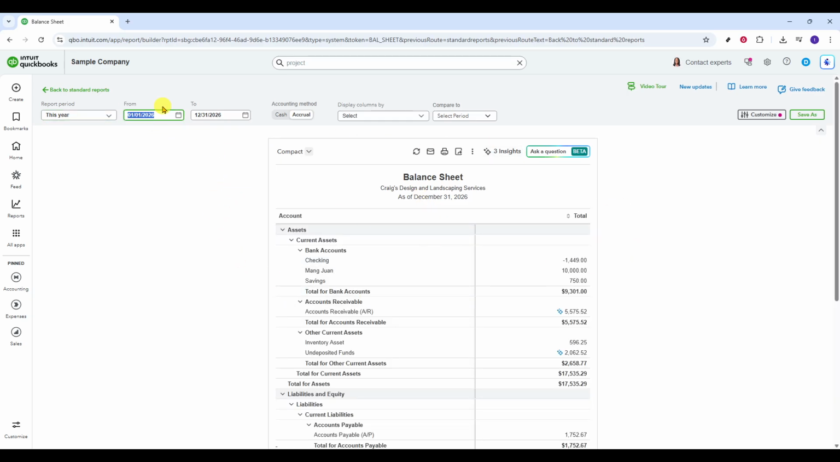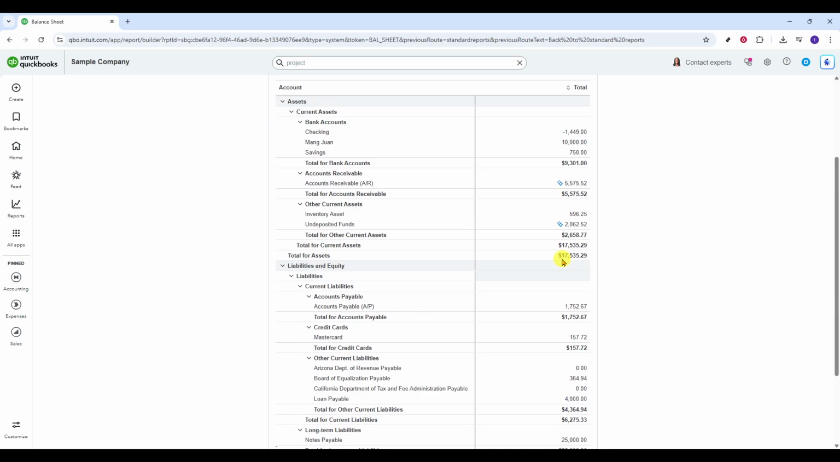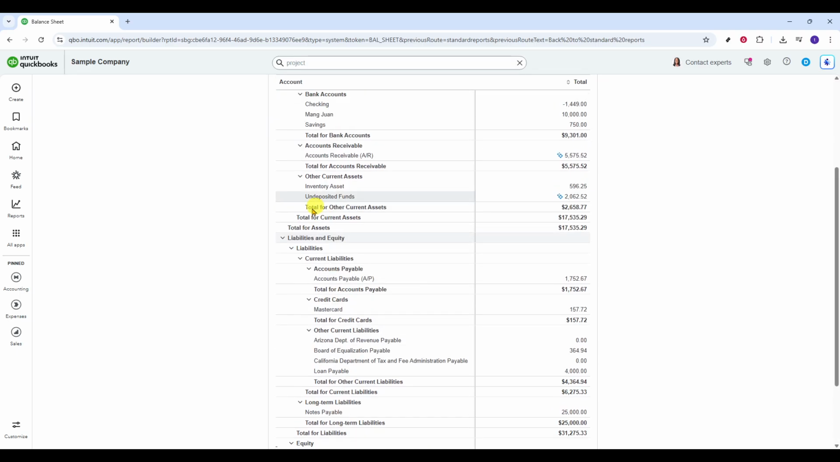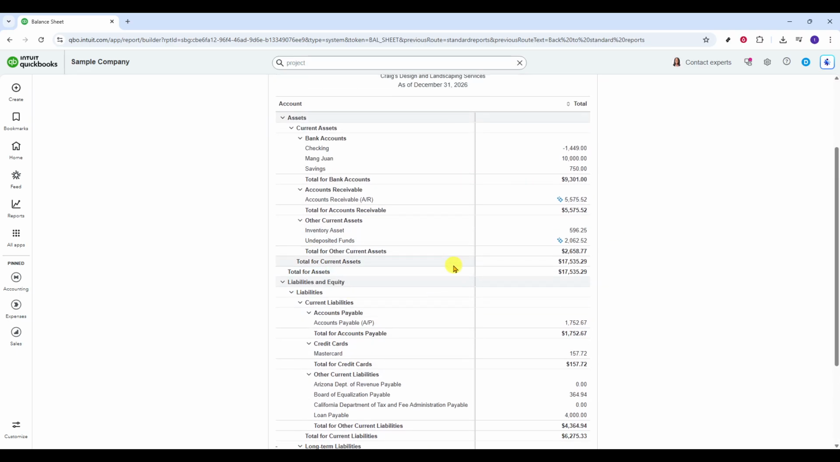If you're comparing movement across time, setting a broader From date can help, but for a single snapshot, the key is that To date. That's it. You've generated both the profit and loss and the balance sheet in QuickBooks Online with the exact dates you need. If numbers look unexpected, double check that both reports use the same period.